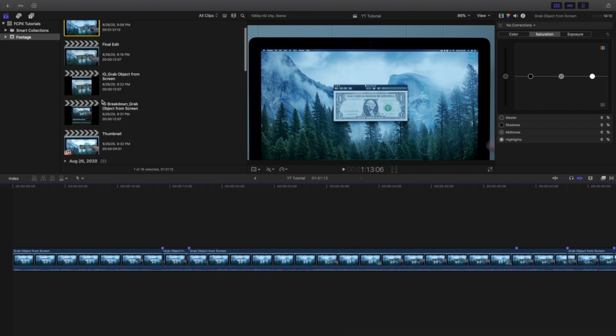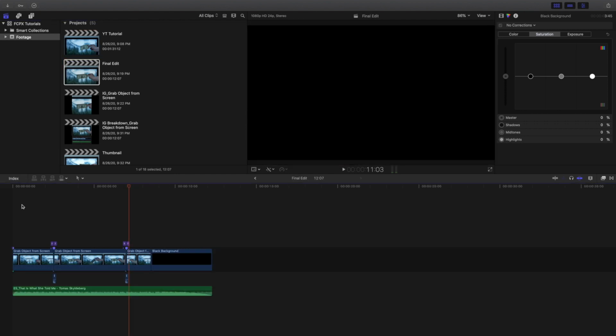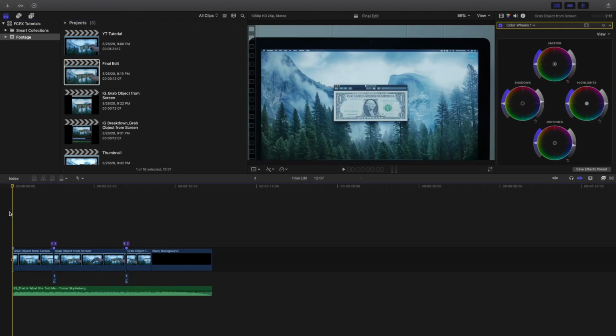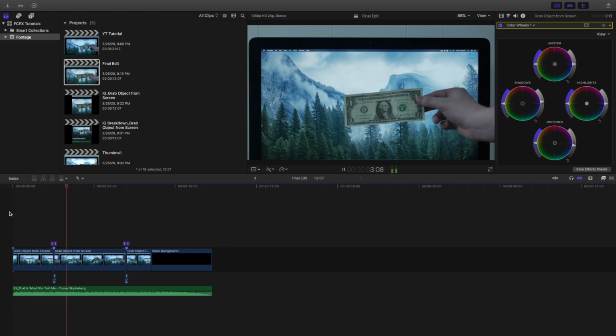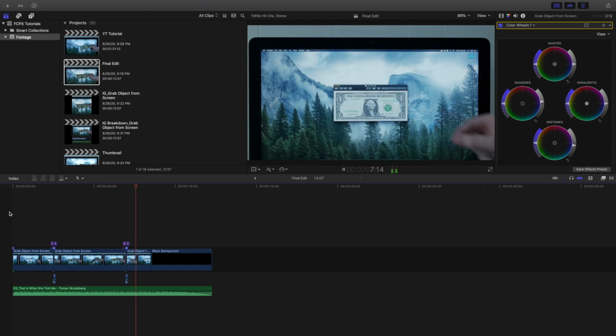Now I'm going to go over here to, let me find it, final edit right here, and here is what it looks like once you cut everything up. So as you can see, if you watch it, go ahead, grab the image, take it out, match it up with that, show the dollar bill a little bit, and there we go, put it right back on the screen.